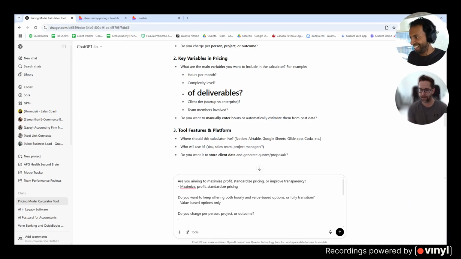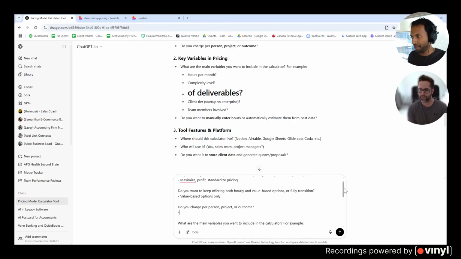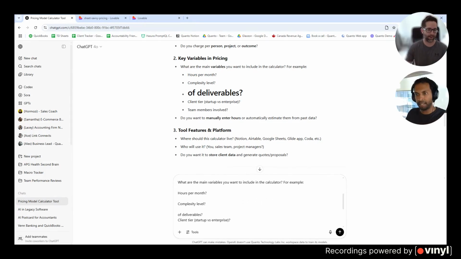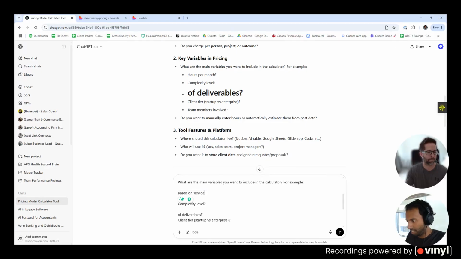Love it. And oh, interesting. So I guess this goes back to the value-based pricing. Do we charge per person, project, or outcome? Outcome. Nice. And then this goes into the second section, which is what are the main variables you want to include in the calculator? Yeah. Okay. So we could almost take some of the stuff that I was showing there, right? So yeah, we can do it based on services. Let's say that. Industries. Services based on industries. Nice.